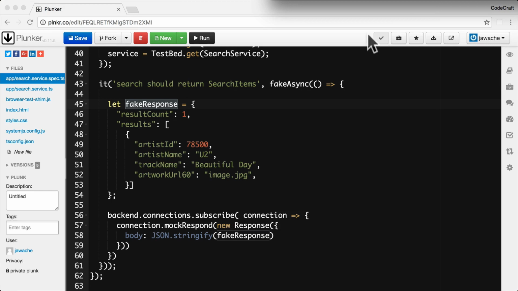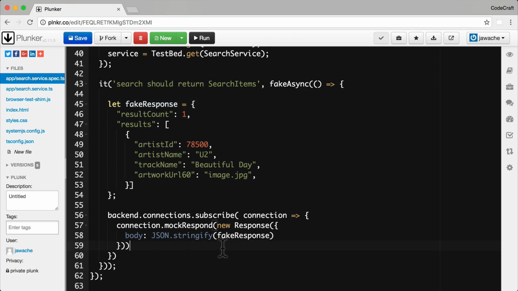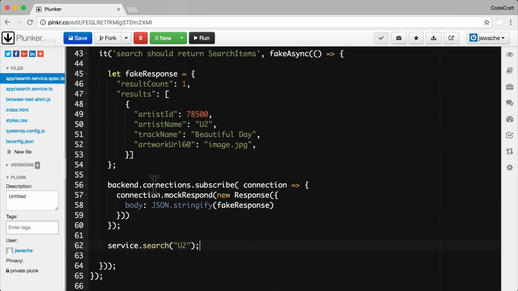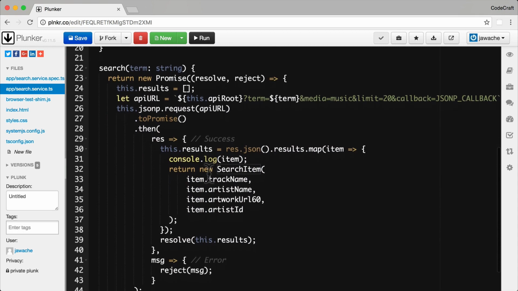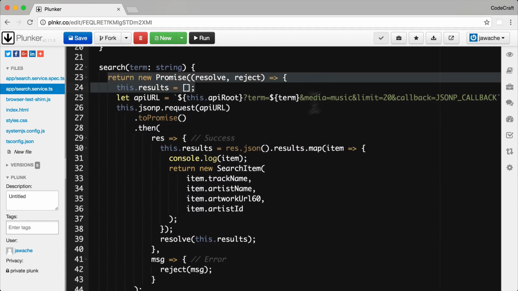And then we actually want to trigger the search service to send an API request. So to do that, we actually just call service.search function. So if you remember, our search service has a search function. Whatever we pass to it is the search term that we want to search for, and that gets passed to the API request. Now this is an asynchronous function. So if we look at the search service, you can see it's returning a promise, and also the Jsonp request is itself also a promise. So there's lots of asynchronous activities here.